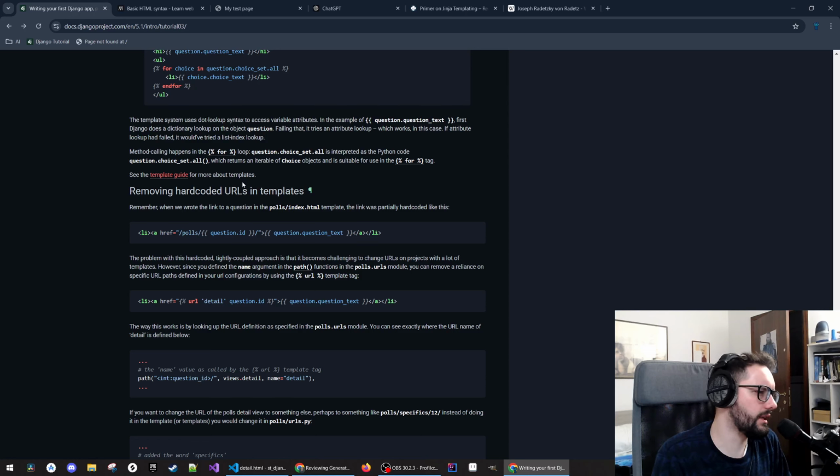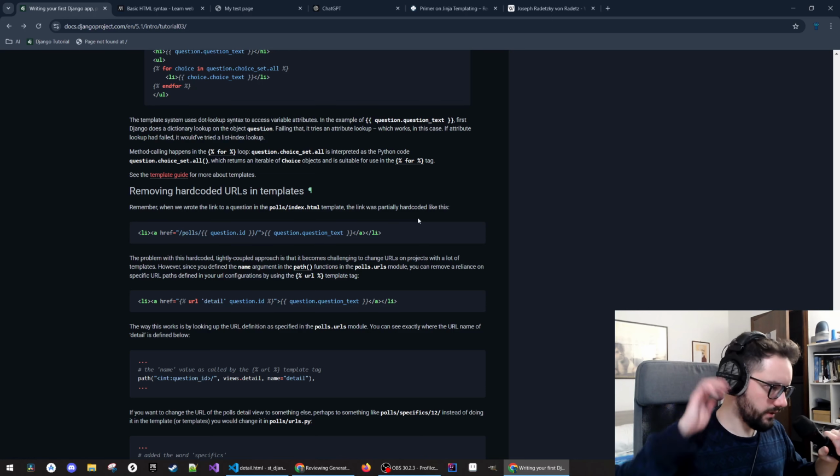Remember, when we wrote the link to a question in the pulse index template, the link was partially hard-coded like this, as we reasoned before. So we're actually creating our URL on the fly, which I like, by the way. The problem with this hard-coded, tightly coupled approach is that it becomes challenging to change URLs on a project with a lot of templates.